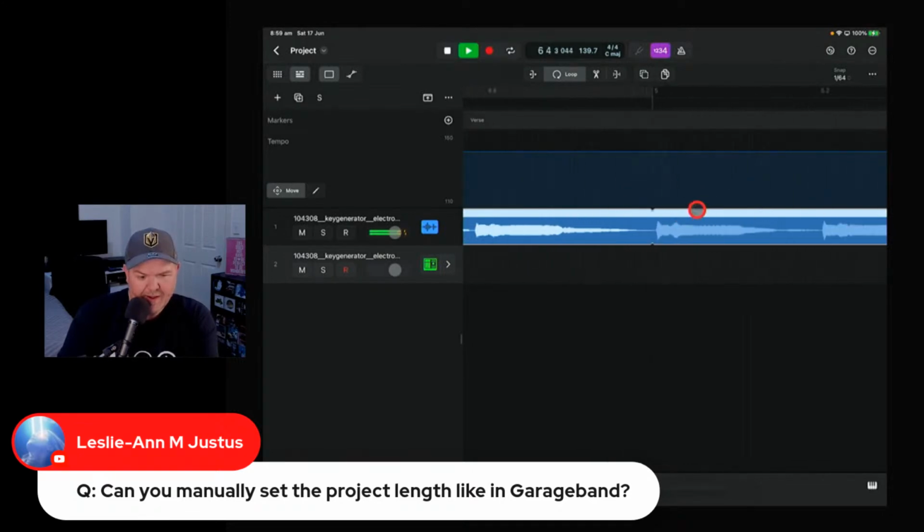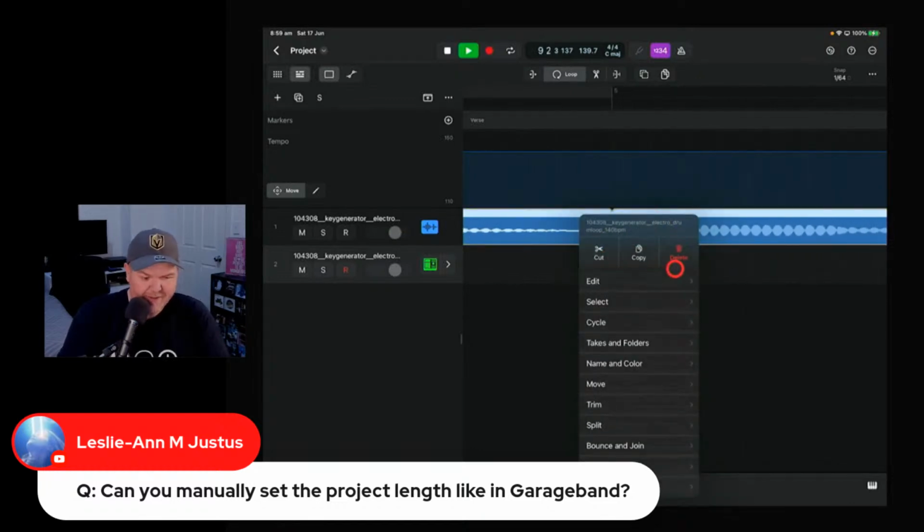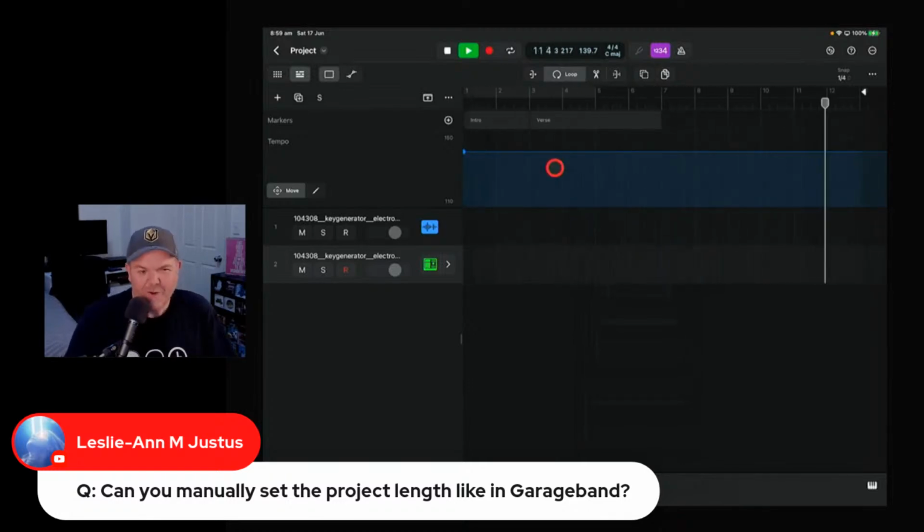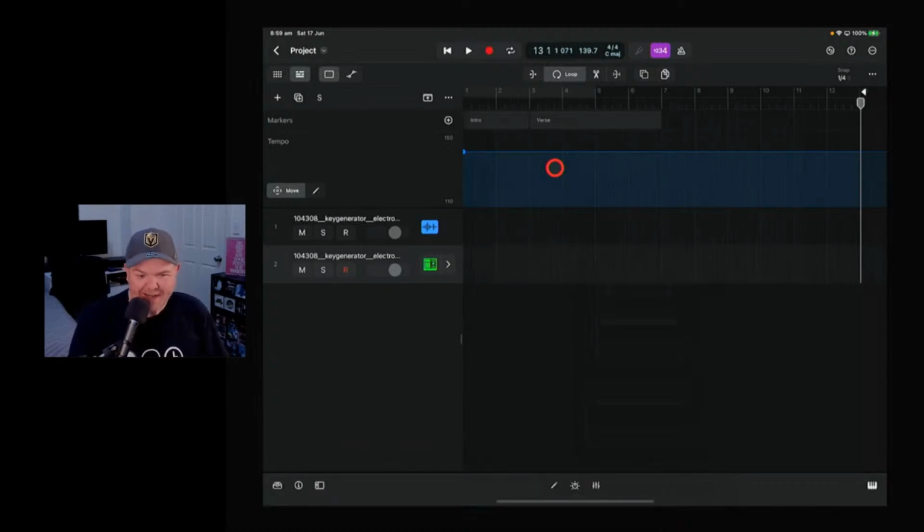Yeah, no, it's still got that gap at the end there, which it's creating at the start there. So yeah, I'm just going to delete it all entirely. We'll bring it back in and have a play with that in a moment. But to answer Leslie's question from a while ago, you absolutely can set manually the length of your project as we've done there. So hopefully that helps out.